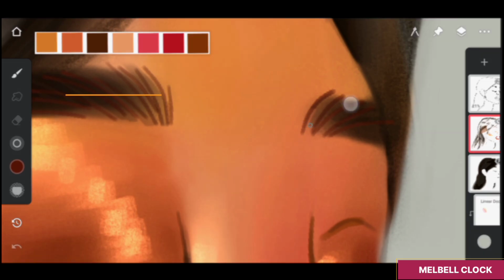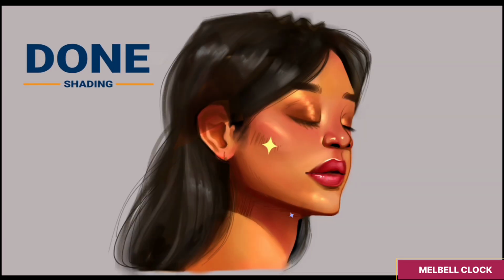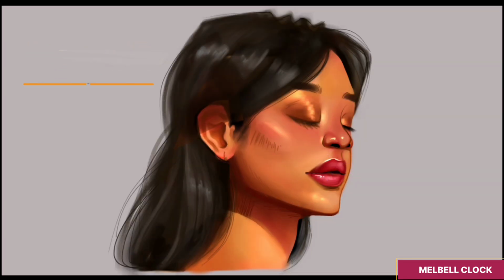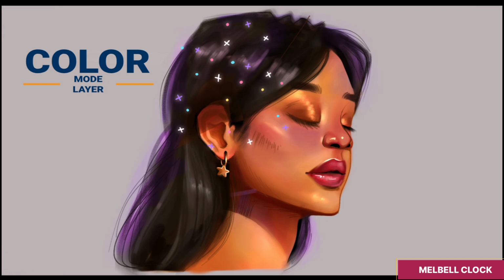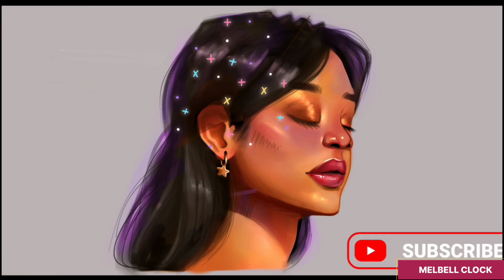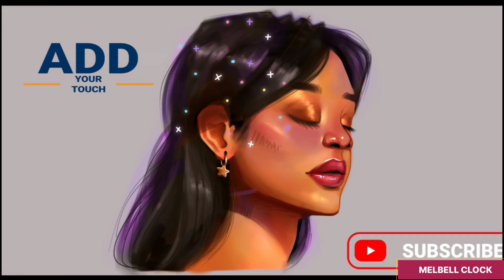With these final steps, your portrait is now complete. You can add a color blending mode layer to infuse your portrait with vibrancy and personalize it with your own unique touch.